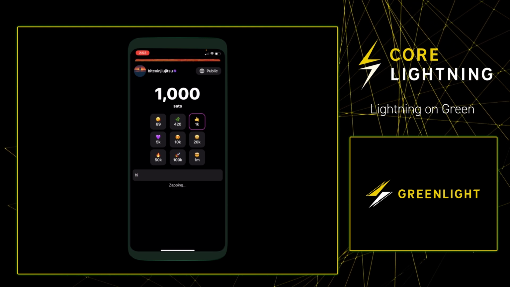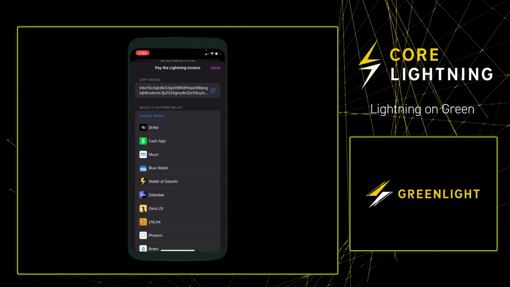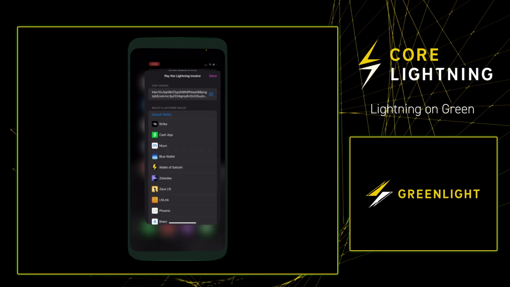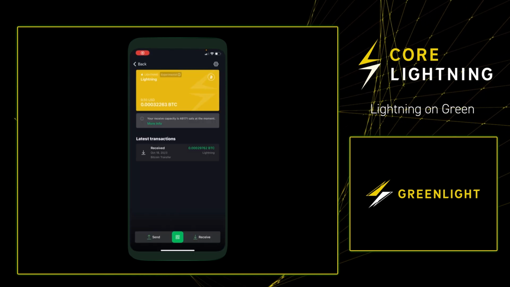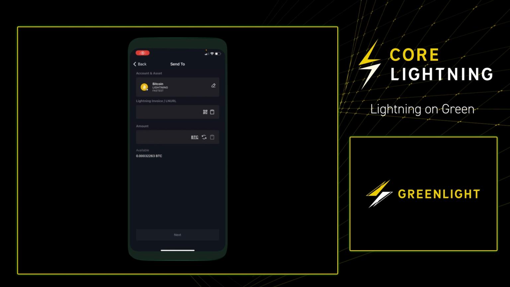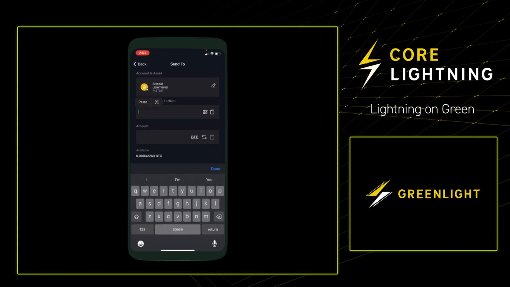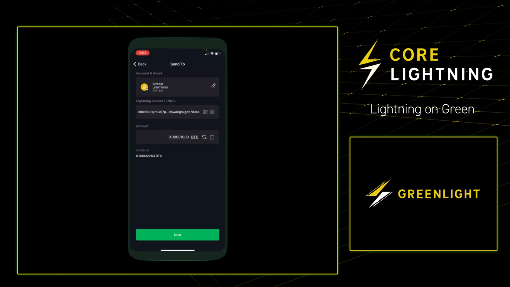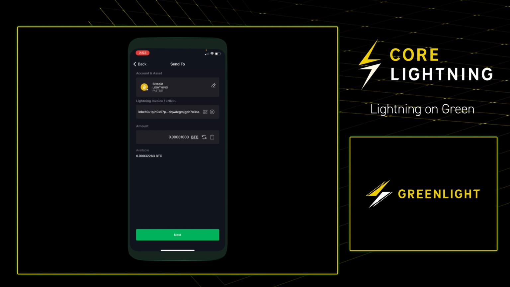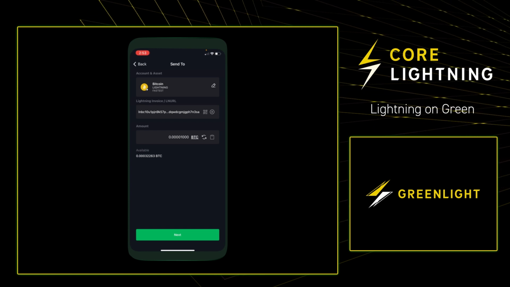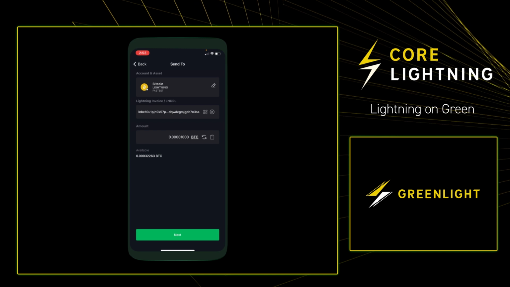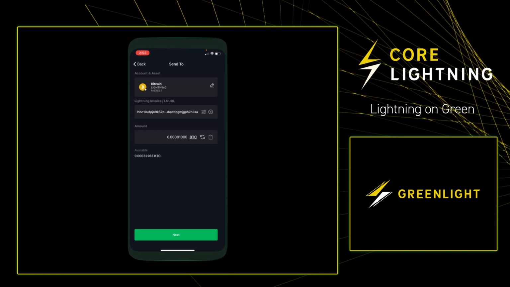From there, I'm going to copy the invoice, and I'm then going to go back to Green, and I'm going to press send. From there, I'm going to input the Lightning address into the invoice. As you can see, it brings up the 1,000 sats, and it shows us the available balance we're able to send, and everything works there. So I'm going to send the sats.